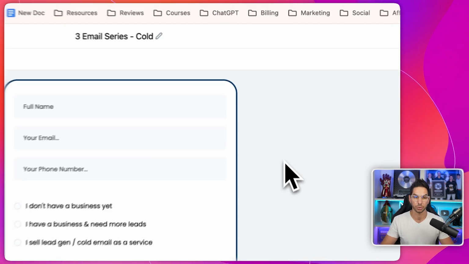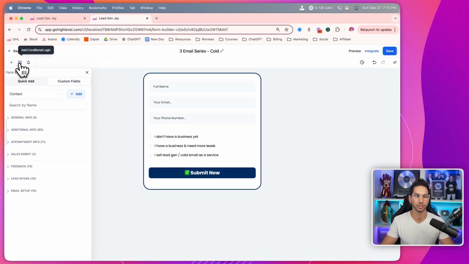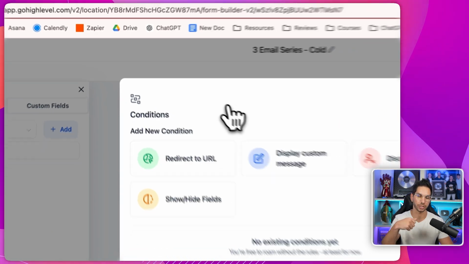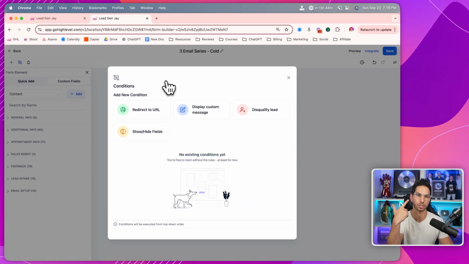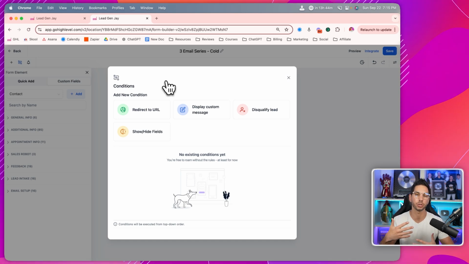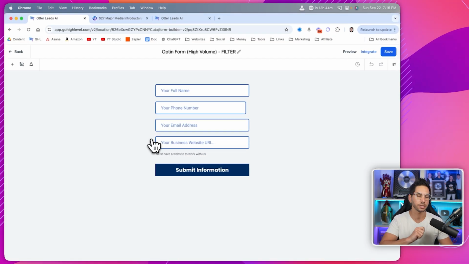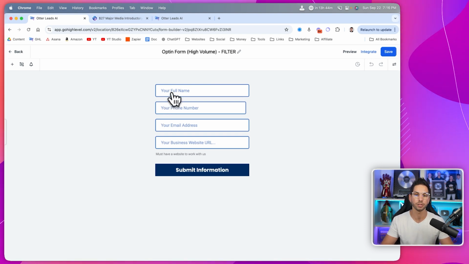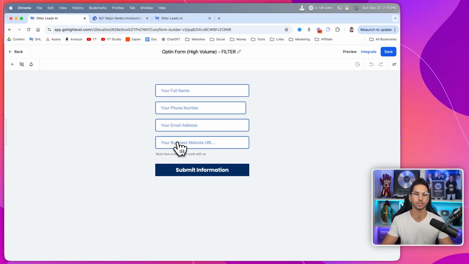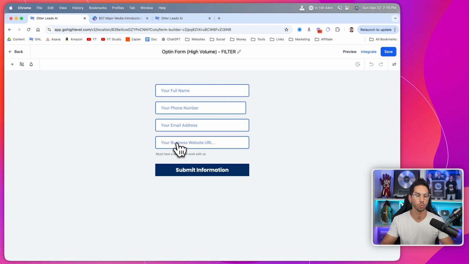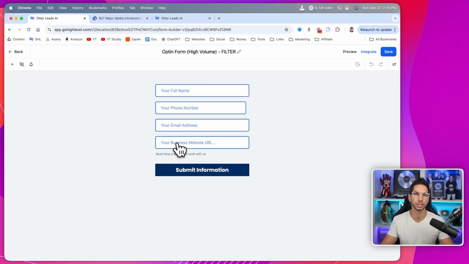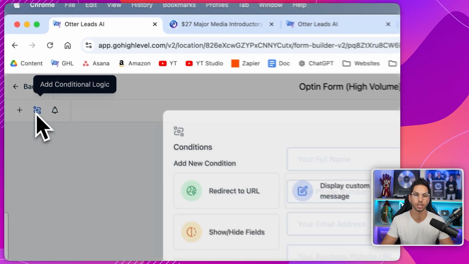Now, a couple of things here to note. In addition to the form elements, there's conditional logic that you can add to these forms to show certain fields, disqualify leads based on certain answers, and this is something that we use a lot in our ad forms. So this is an opt-in form that we use for most of our paid ads. Pretty simple: name, phone number, email address, business website URL. We don't work with clients that don't have a website for our PR firm. So for that reason, we want to stop bad traffic from coming in. So we use conditional logic to do that.